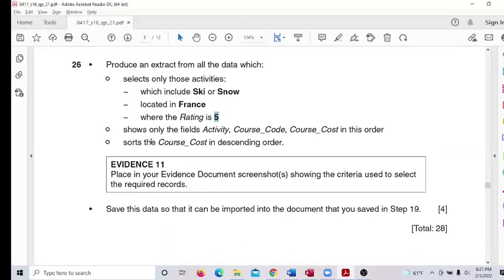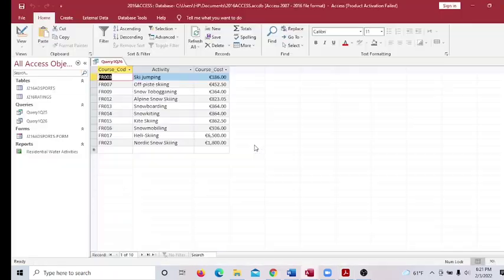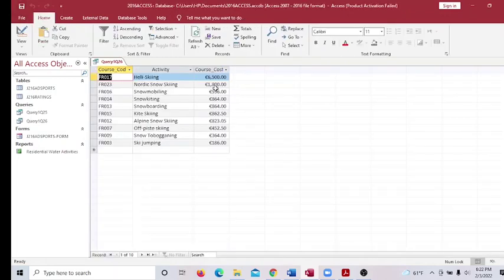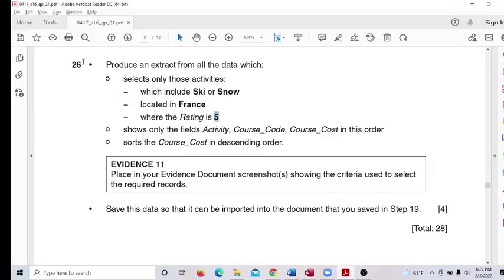Now sort the course cost in descending order. Course cost. See, this is sorting in descending order. Okay, all the costs. Descending means big to small. Save and run. Course cost. The highest one is on the top, and the lowest one, the minimum value, at the bottom. Right? Okay. Now this is fully done.